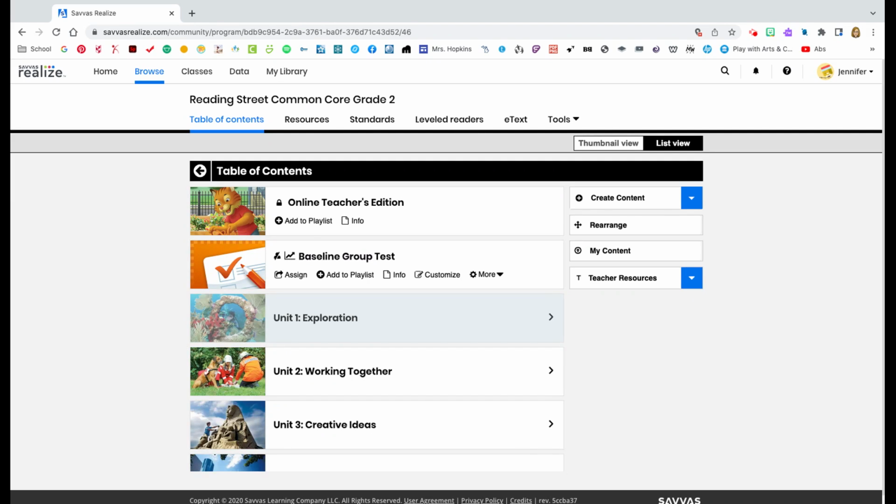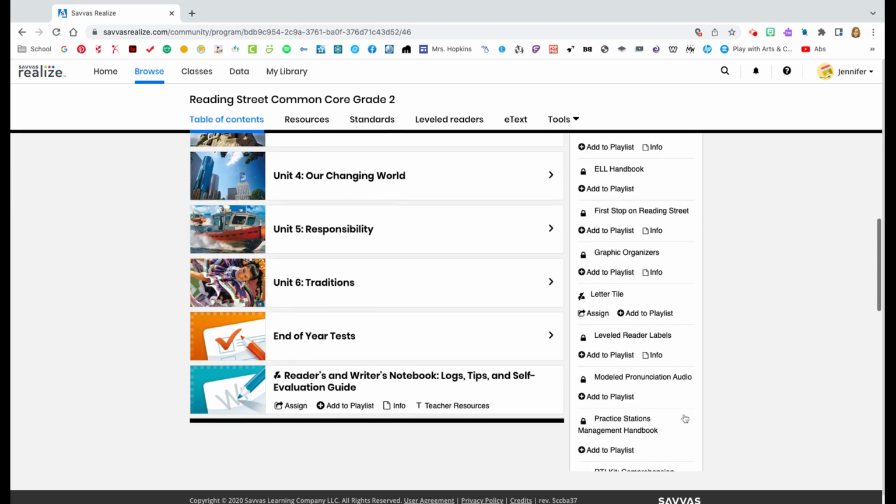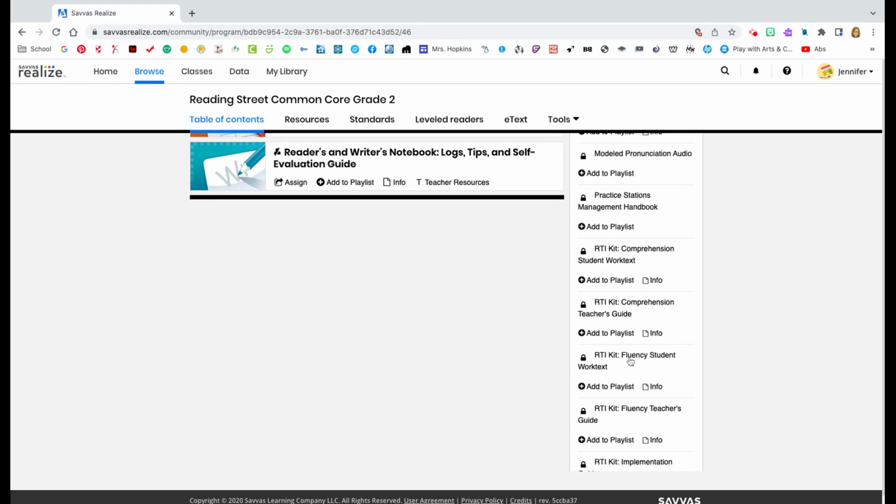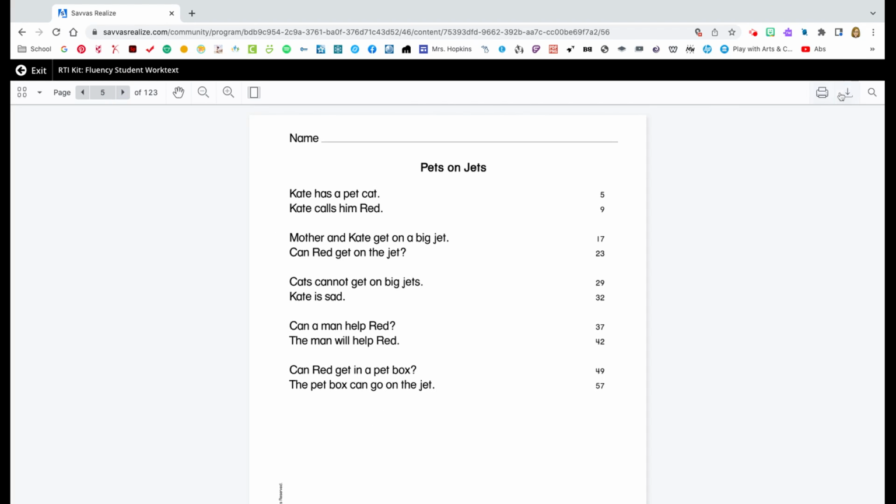If you want to pull up the fluency passages, again, click on the Teacher Resources drop-down menu and scroll till you find the RTI Fluency. Scroll through the pages that you want. Print them or download them.